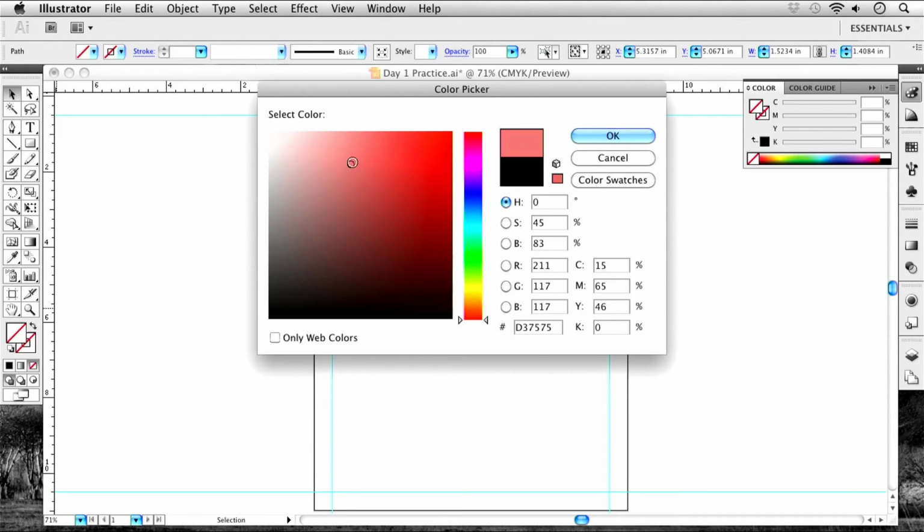One thing to note, if you select this and you take it too far, notice right here there's a little warning sign. That means that color will show up fine on a screen, but it's not going to print well. So what we want to do is only pick colors that are inside of that if our intention is to print.